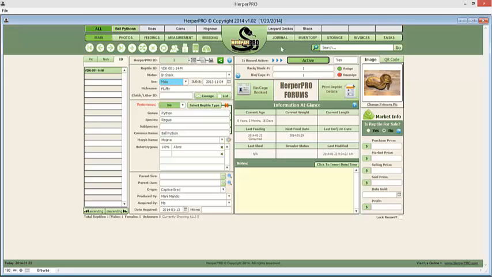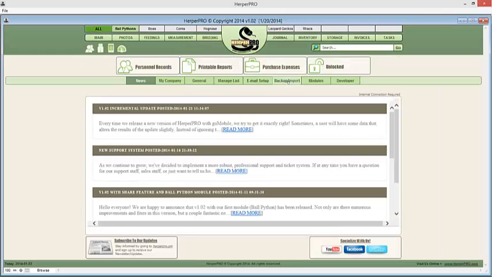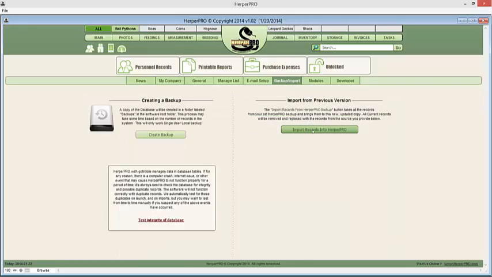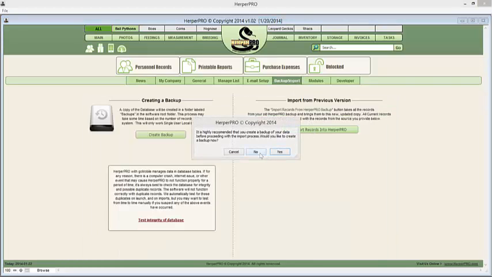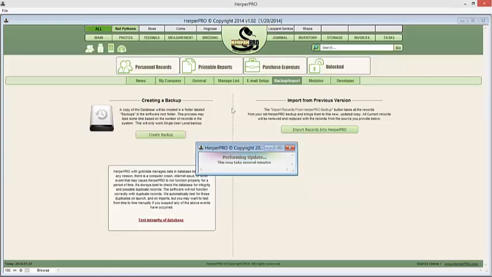So in order to do an import and backups, I would go to the dashboard up here. I'm going to hit backup and import, and I'm going to import records. So it always asks me if I want to do a backup when I go to import. I'm going to say no. I want to proceed anyway. It warns me a couple times, do backups. There's my backup. We're going to go ahead and import it.